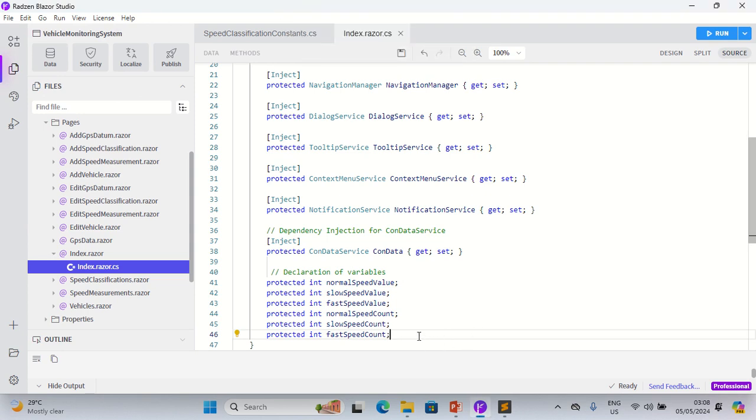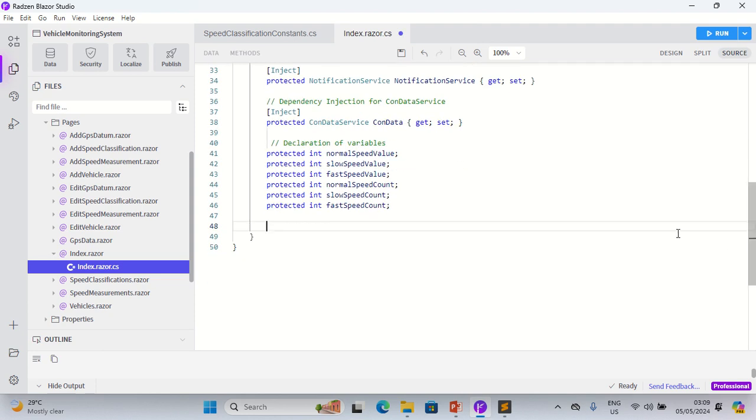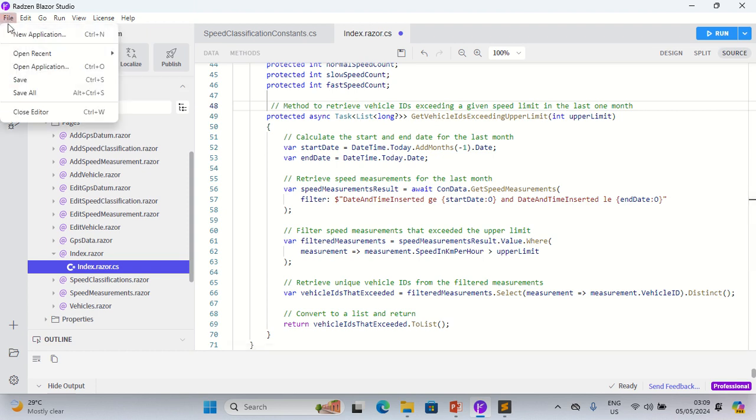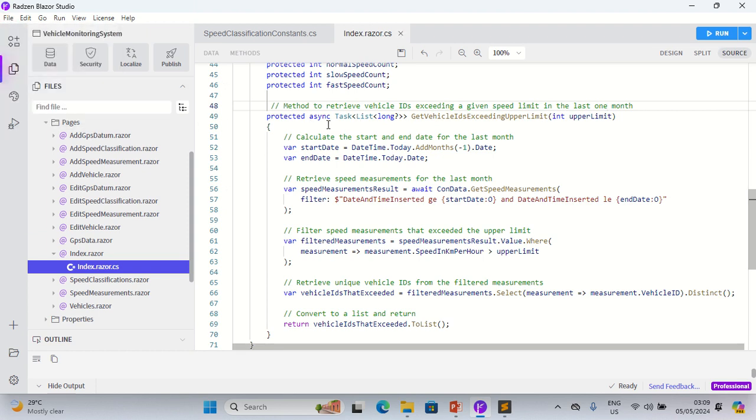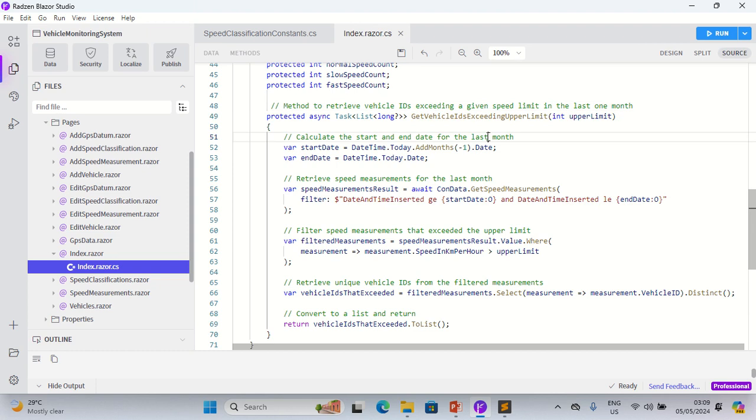Now the first method I'm going to create here is a method to retrieve vehicle IDs exceeding a given speed limit in the last 1 month. This method takes in the upper speed limit. So in this method, first, we calculate the start and end date for the last 1 month.